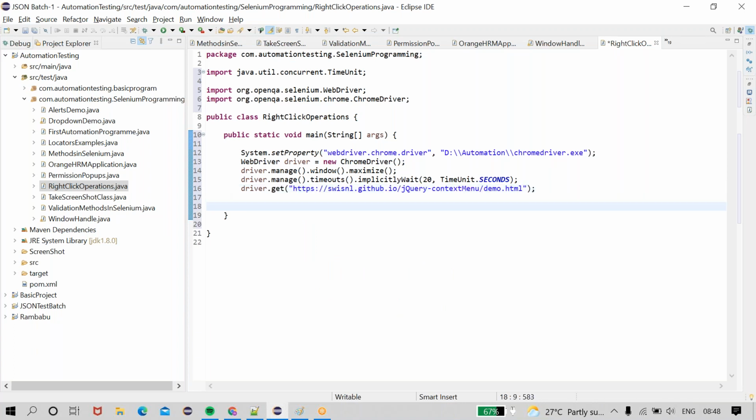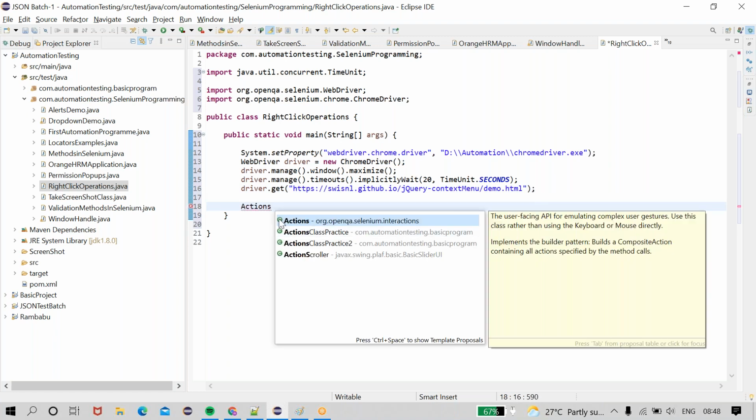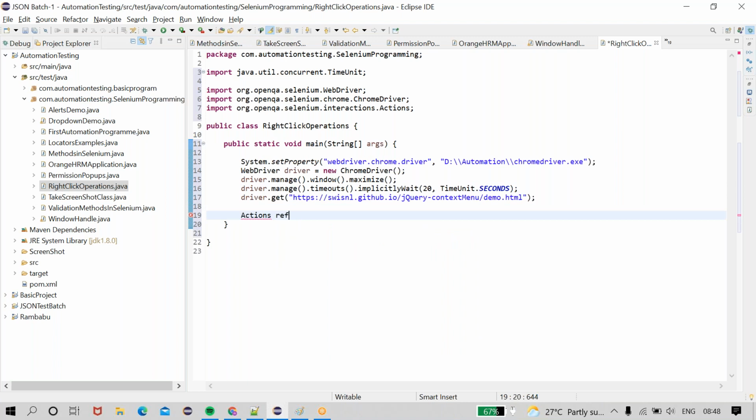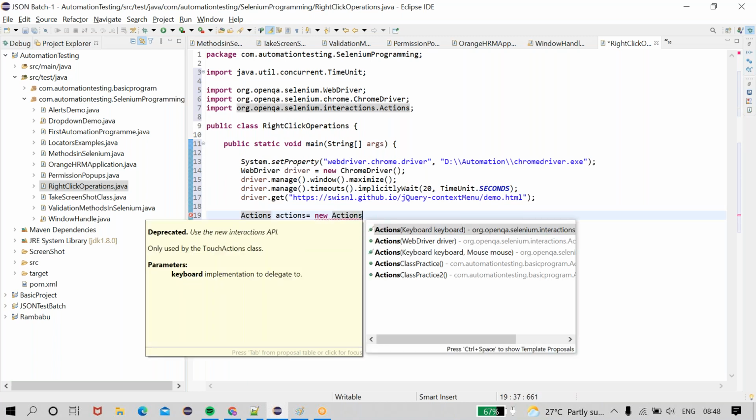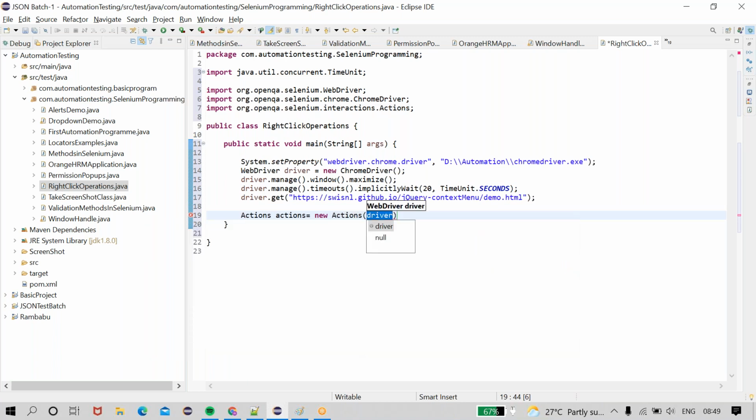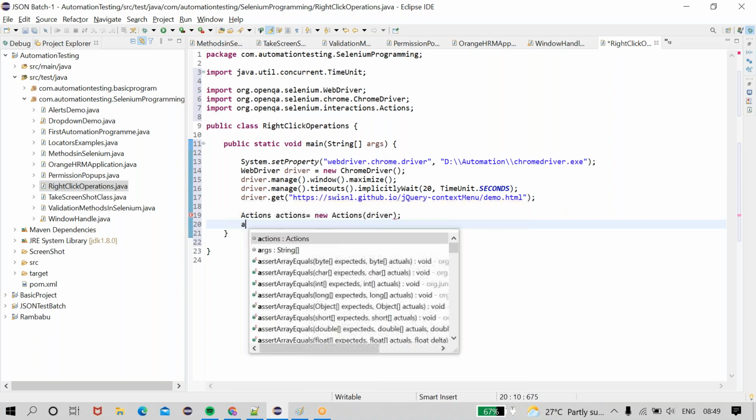Then I want to create an Actions class object. Actions is a class. They will ask you in the interview, what is Actions? Actions is a class, so I can take a reference, actions, equal to new Actions, over driver, the location where I want to perform. Actions dot, what do I need to do?